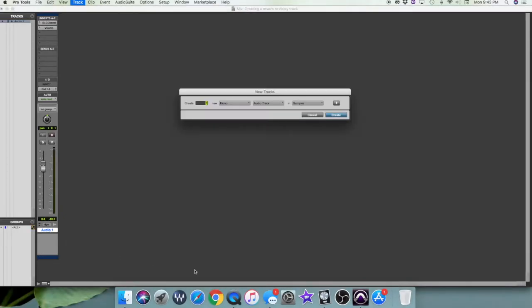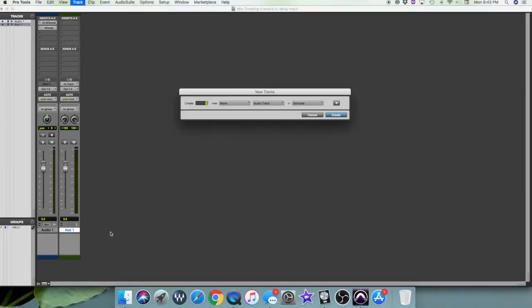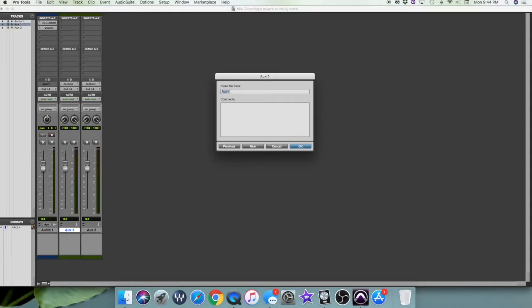You're going to add a new track, but this time you're going to add a stereo aux track. Actually, let's add two of those. I should have hit two, so you can actually create two. I forgot about the delay. So now we have our two aux tracks, right? So we'll name one of them Reverb, and we'll name the other one Delay.